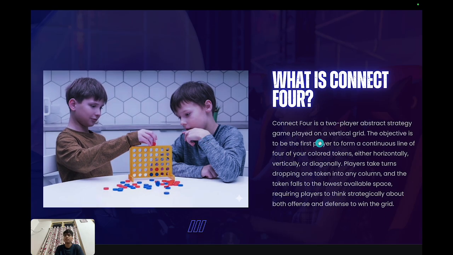I'd also give the bookish definition of Connect 4. Connect 4 is basically a 2-player abstract strategy game played on a vertical grid. The objective is to be the first player to form a continuous line of your color token. Basically if he's playing with the red token, he has to connect 4 consecutive red tokens either horizontally, vertically, or diagonally, and players take turns dropping one token into any column. You have to be the first player to connect 4 of your tokens. Now I hope you have understood what Connect 4 is.